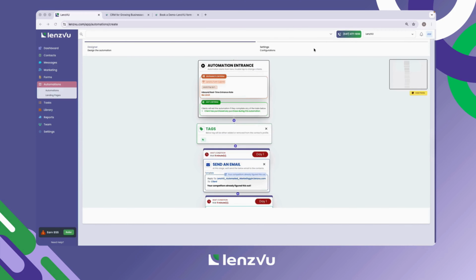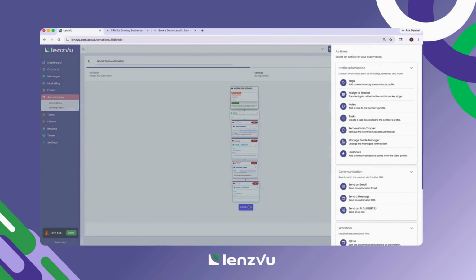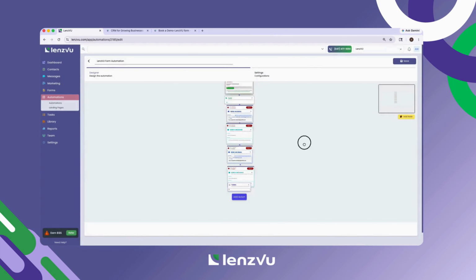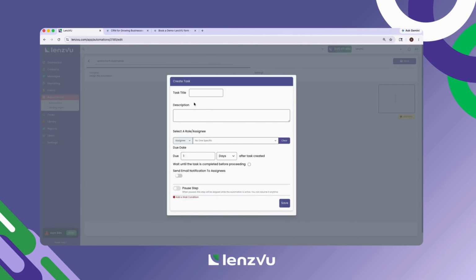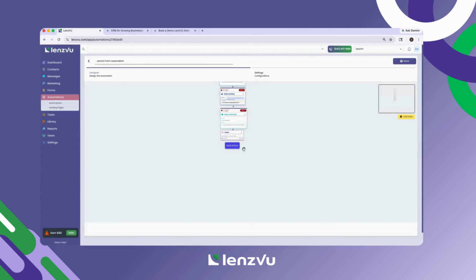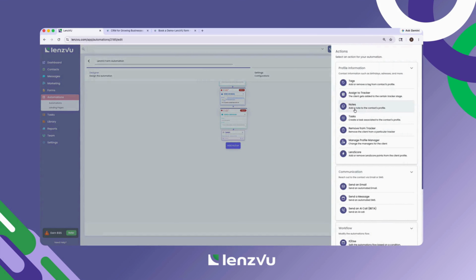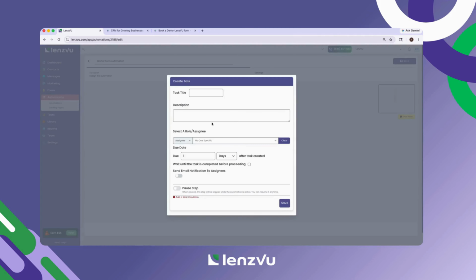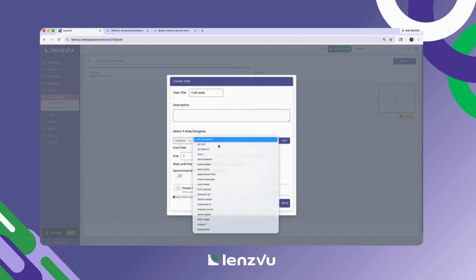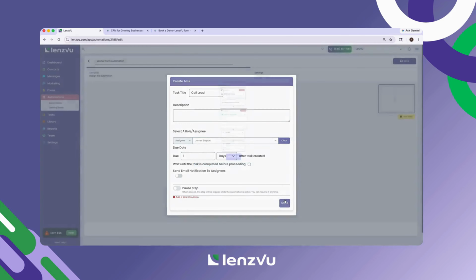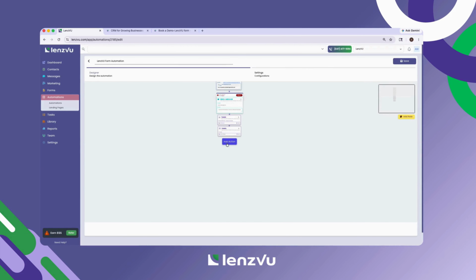Another useful feature is task creation. You can automatically assign tasks to team members whenever a new lead submits a form. This helps your team respond quickly and ensures no opportunity is missed. For example, you could create a task for a sales representative to call the lead, send a personalized follow-up, or review the submission details. The Automation Builder is designed to be flexible, so you can continue expanding your workflows over time.